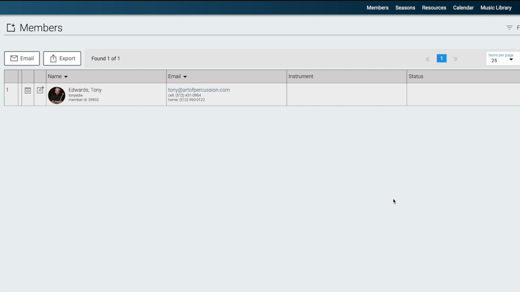We're going to walk you through how you get members into your system. Now there's three ways you can do this. You can have them do it, you can do it, or you can import it. So we're going to go through each way.